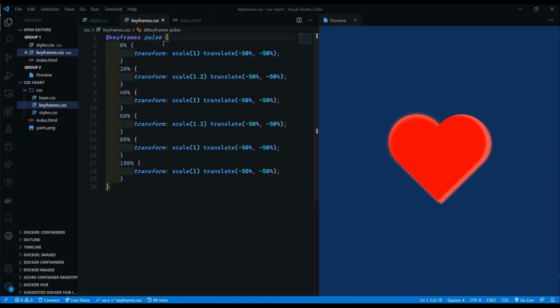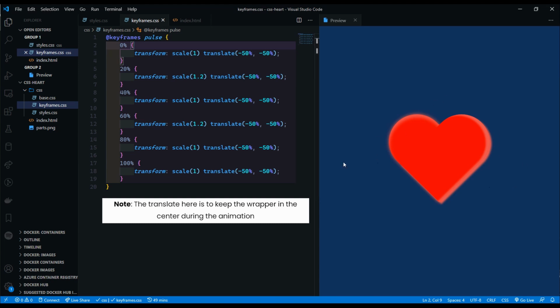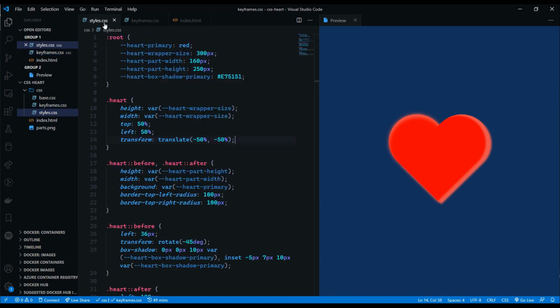So all that's happening here in this pulse keyframe is that the scale will increase the size of the heart to 1.2 of its original size, and then it will scale back down to 1, which is the original size of the heart. So to see this in action, let's go back to the styles of CSS.